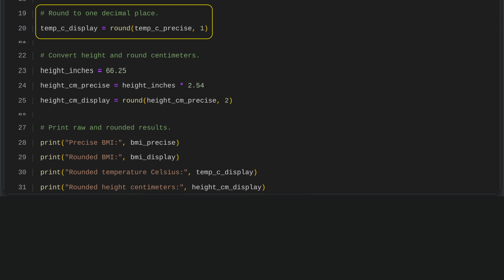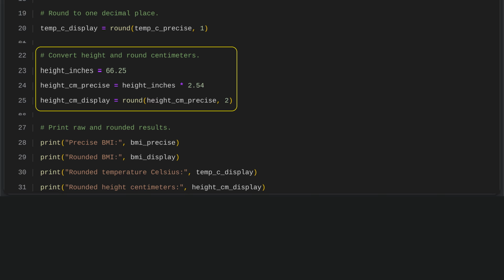The Celsius temperature is rounded to 1 decimal place to make it easier to read while keeping enough precision for practical use. This is done with the round function. A height of 66.25 inches is converted to centimeters by multiplying by 2.54. The precise result is then rounded to 2 decimal places, making it easier to read and communicate.